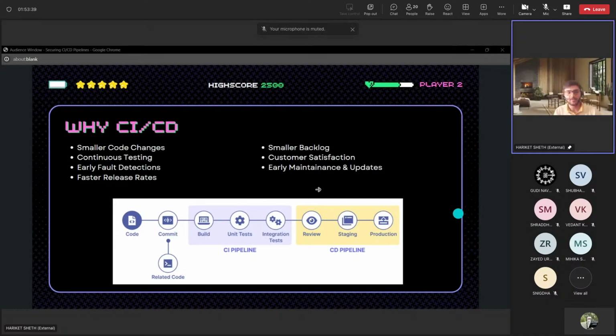So when you push your code to an actual remote repository, or to GitHub, all these processes are done in the background, which you might not be seeing on your screen or terminals, and it is pushed to the artifact repository. And then you have the CD pipeline.